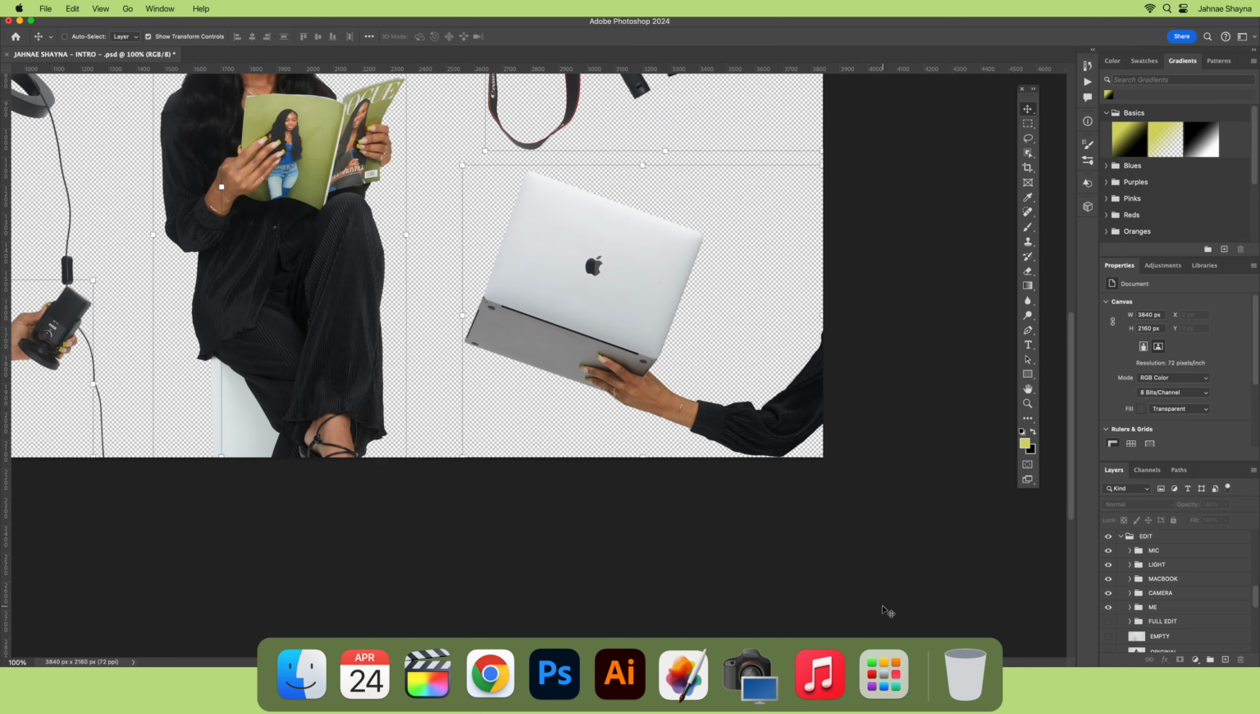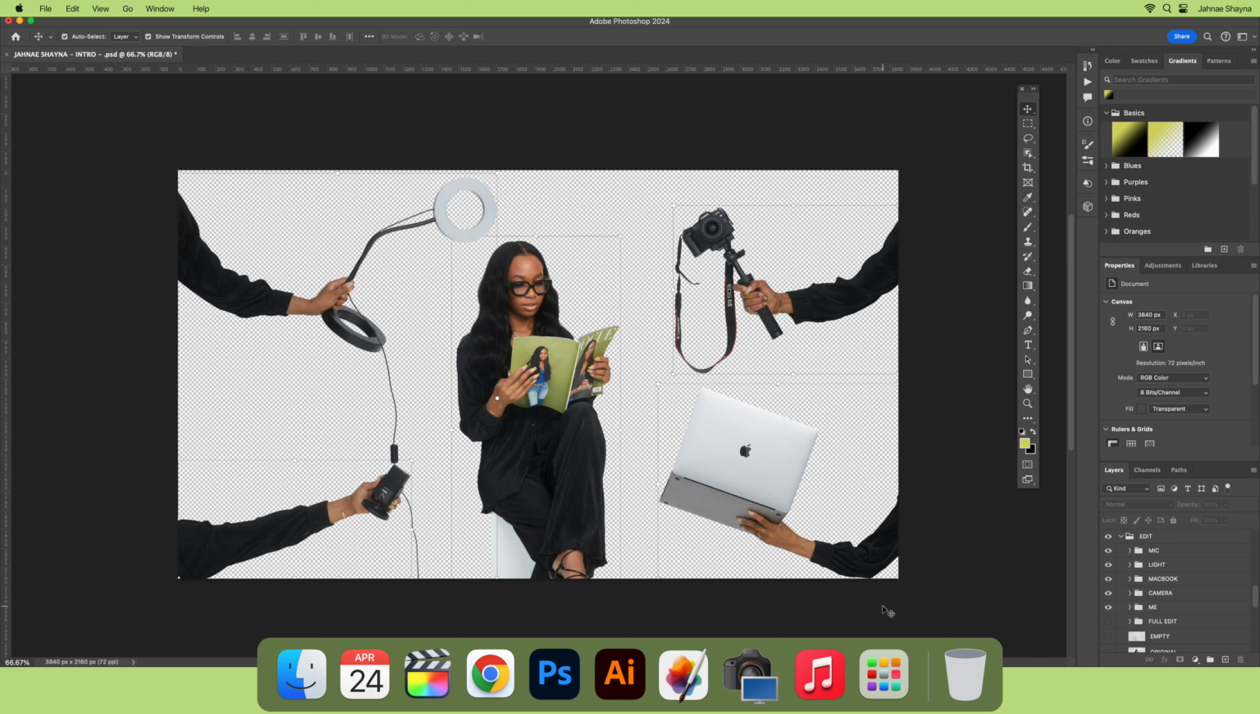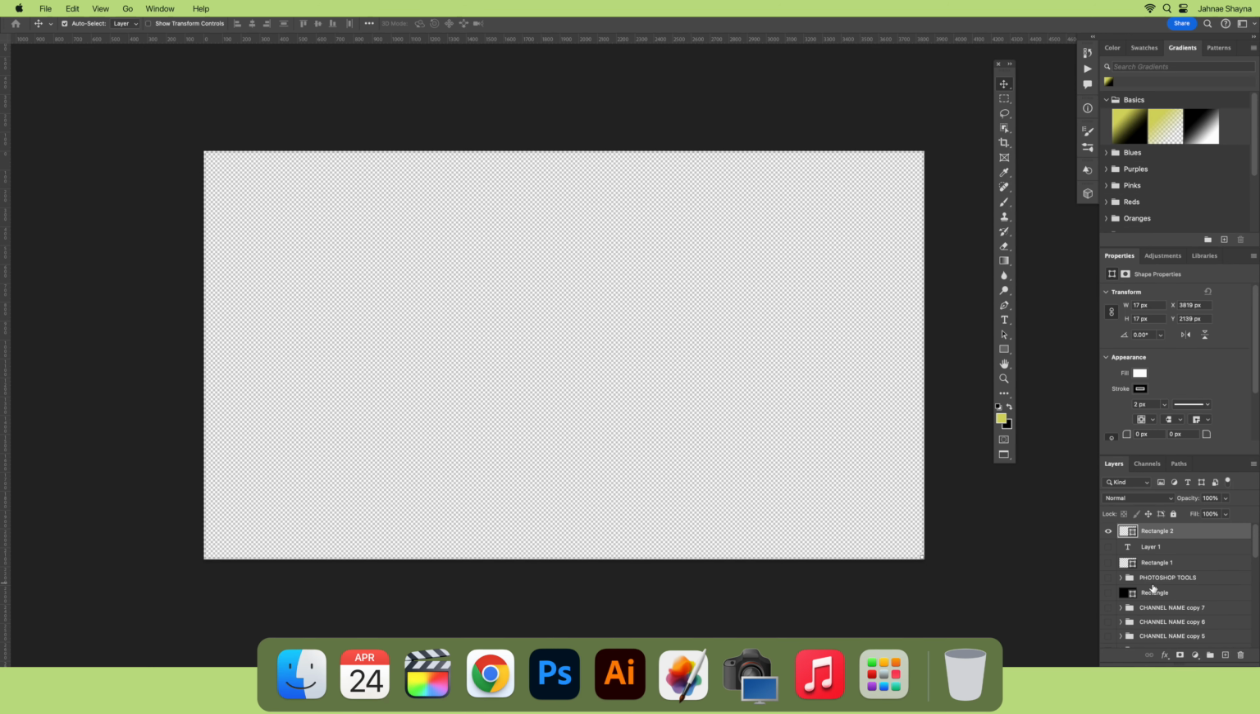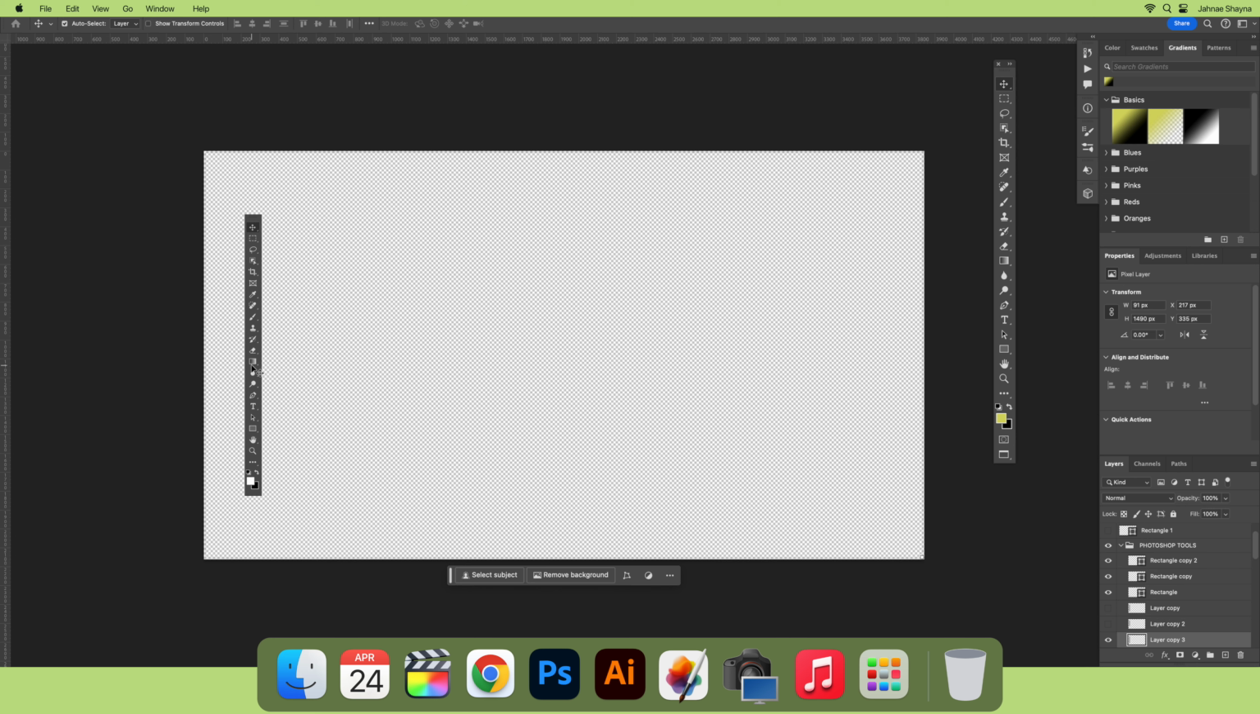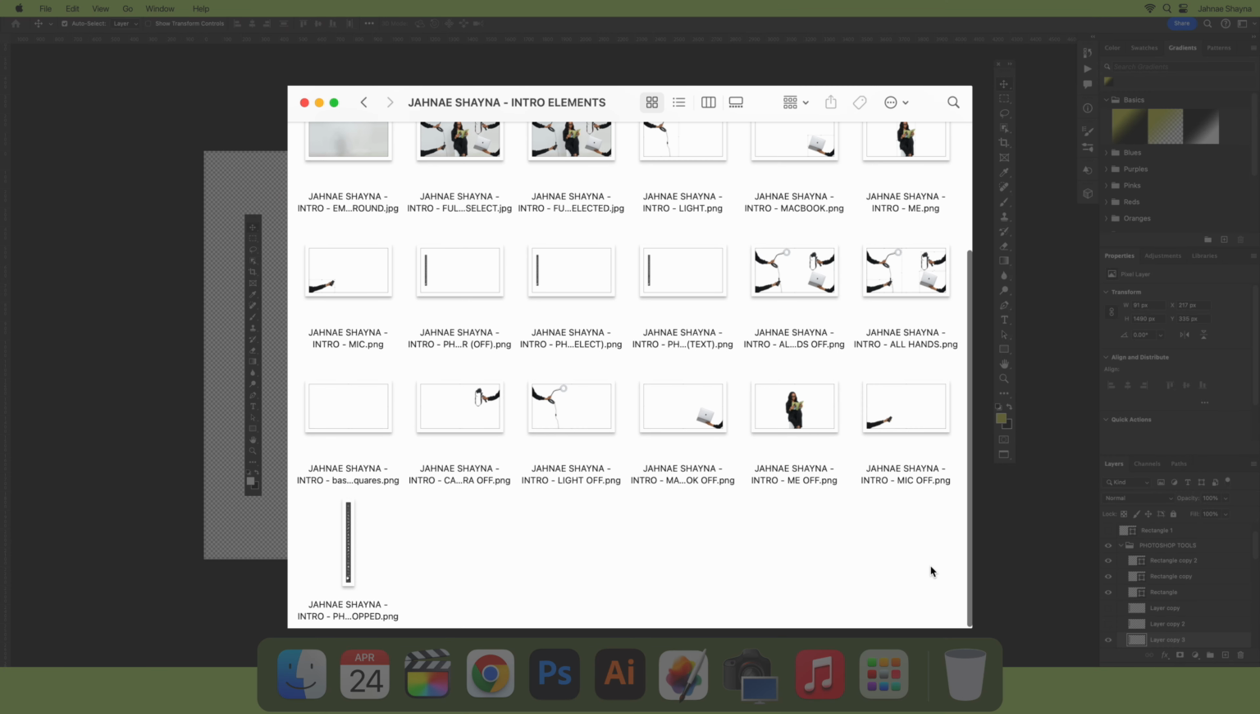The very last thing that I need is my Photoshop tools. I actually screenshotted the toolbar in Photoshop to add so that I can click the tools in my intro and make it look like I'm designing it on screen. So I just went ahead and added that in and put it where I'd like it to be on screen in my intro. Now that all the elements are created, we can go ahead and export all of our files and then import them into Final Cut Pro.